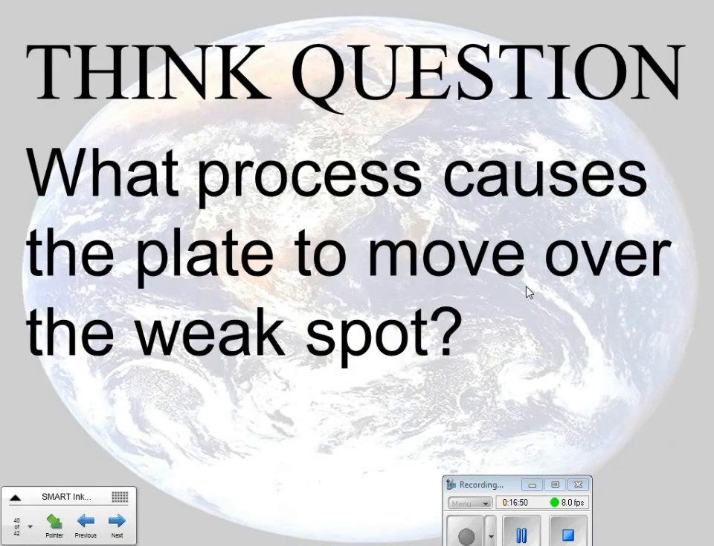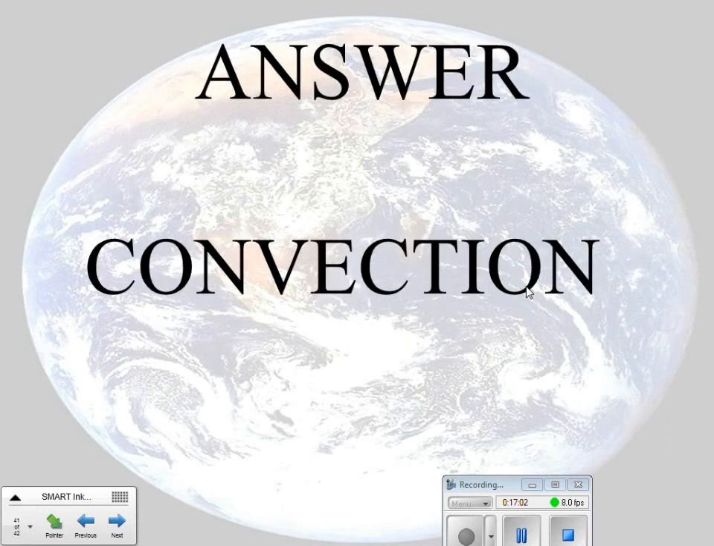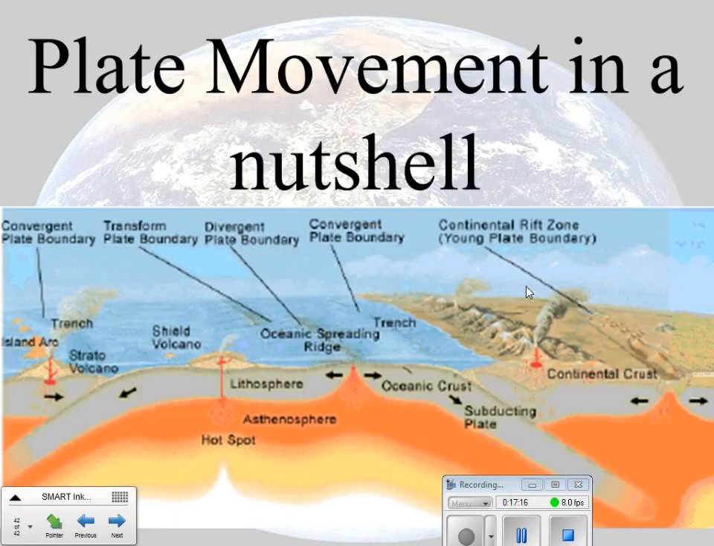And then another question to think about. What process causes the plate to move over the weak spot? And hopefully you know the answer by what we've already talked about. It's convection. Remember how we talked about that circular current, the rising and falling of the magma in the earth based on the heating? When things get hot, they're going to rise. When they cool, they're going to sink, and it's that circular current that happens in the mantle.